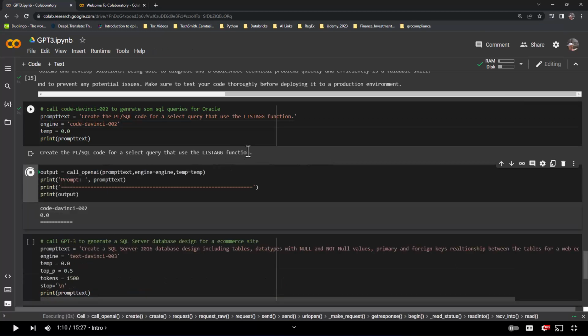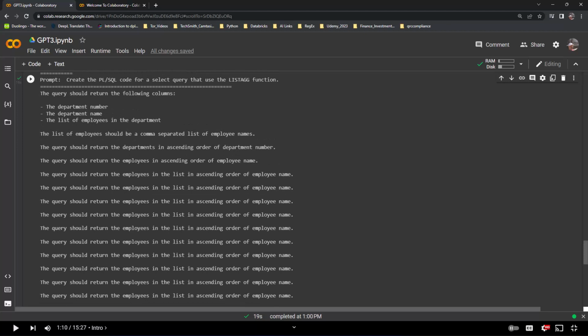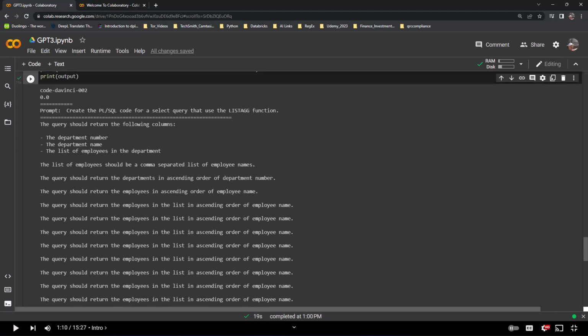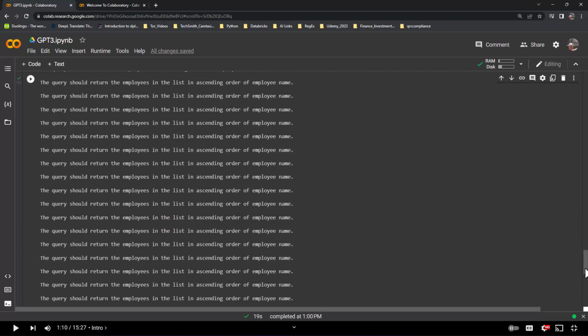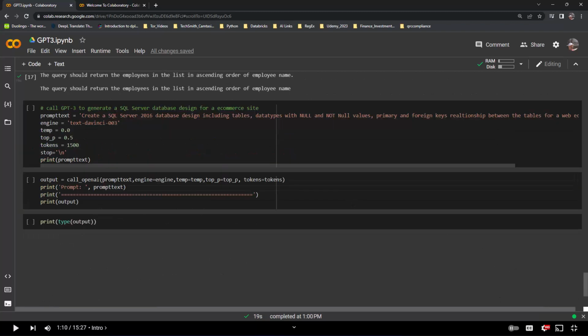So I'm running the code DaVinci 002, which is specifically trained on code. So as you can see, it produced a bunch of nonsense. It says the list of employees should be a comma separated list of employee names. Yeah, so that's kind of what it gave me. So I'm sure we can do a much better job if you just formulate this much better and can maybe give an example. Creating JavaScript code and Python code is supposed to be pretty good. All right, so let's test it and see if it can actually create some kind of database design.